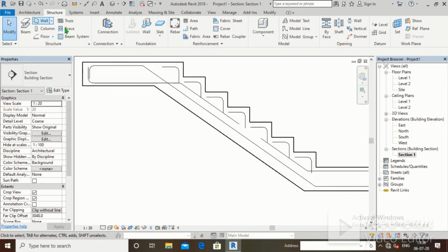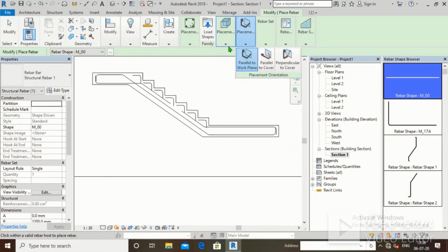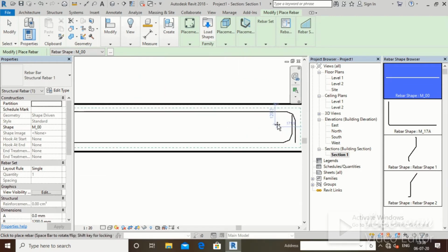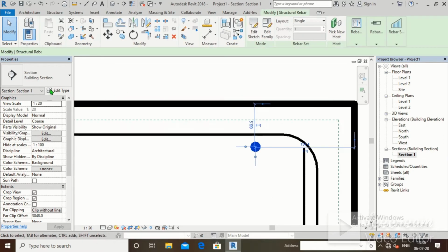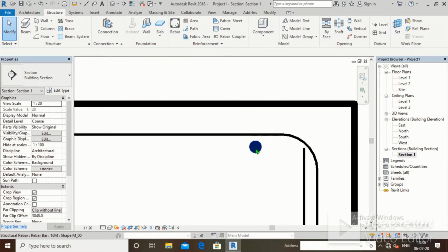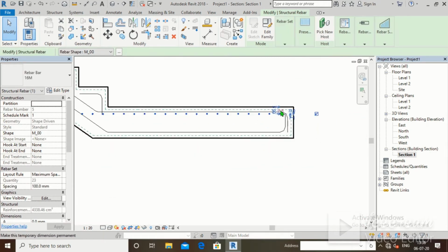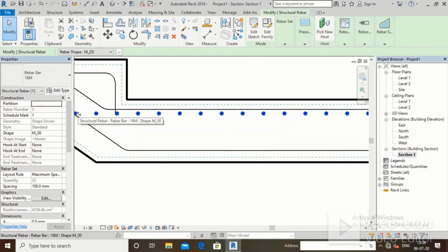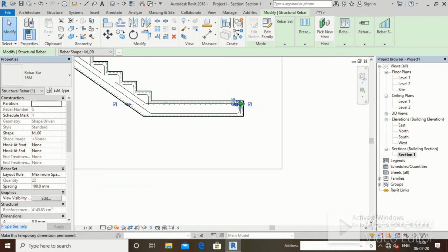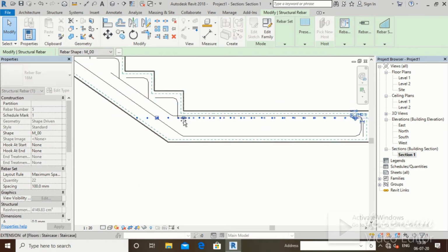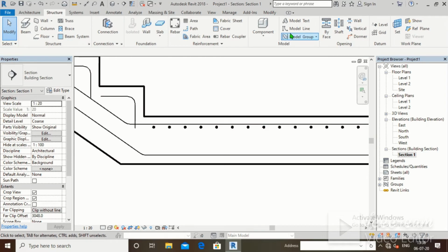Click on rebar. Select this bar. We will set placement to perpendicular to the cover. We will provide one bar over here. Let's change the diameter to 16 mm. Layout maximum spacing 100 mm. We will stretch it. We will again stretch this bar till here. 16 mm.